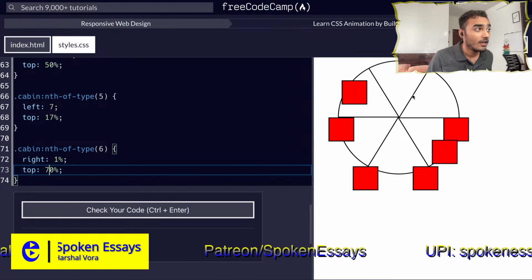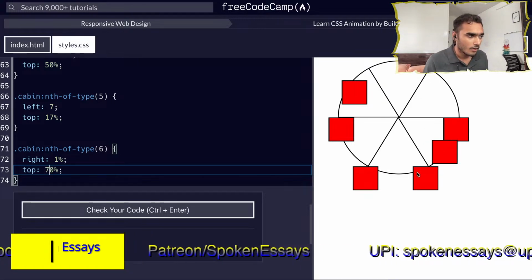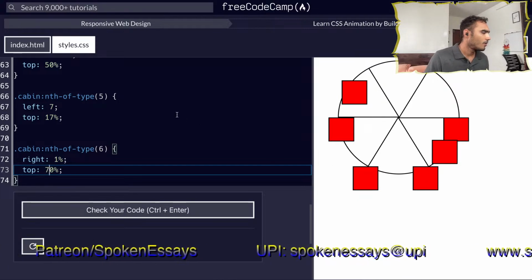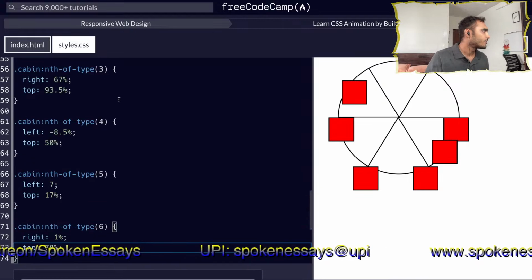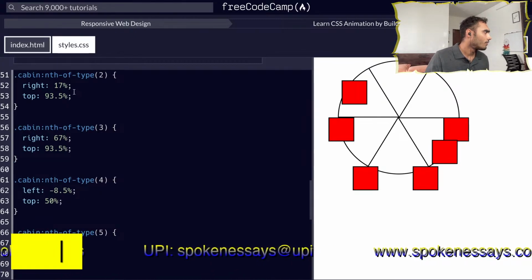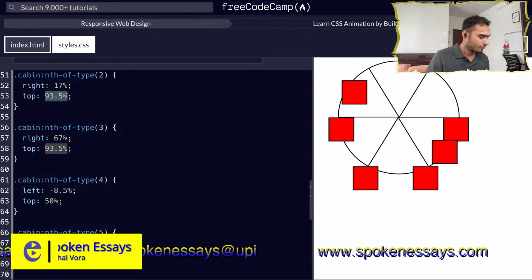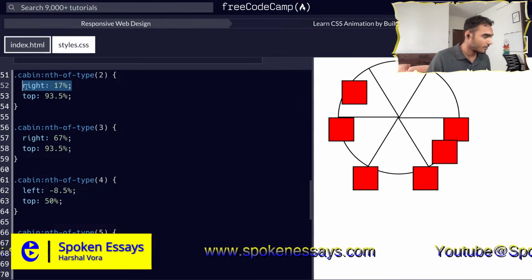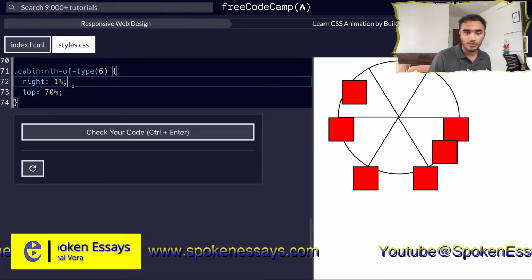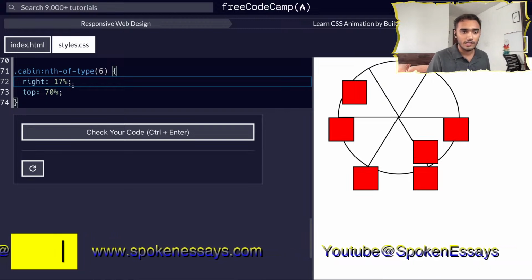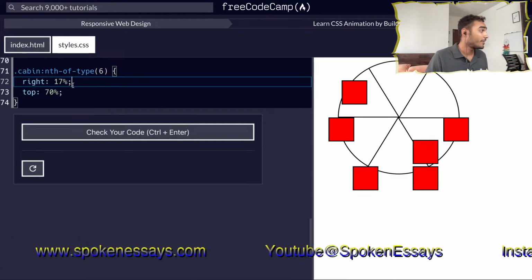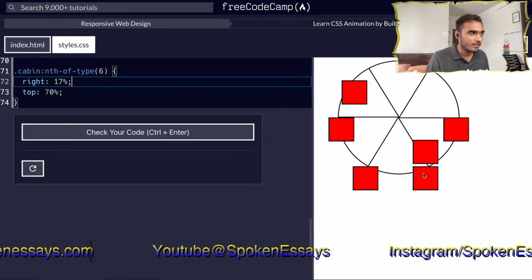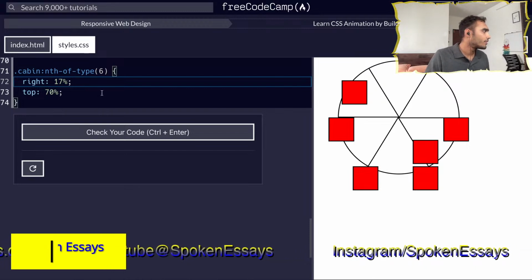So this is the red. We are supposed to place it here. So it should probably have the same values for top as this. That is the second value, which is 93.5%. So from top it won't be 93.5%, but from the right it will be 17%. Of course, we can figure it out for ourselves, or we could just copy and paste the values. Doesn't matter. You can see now it is aligned with this, and we'll try to move it above.